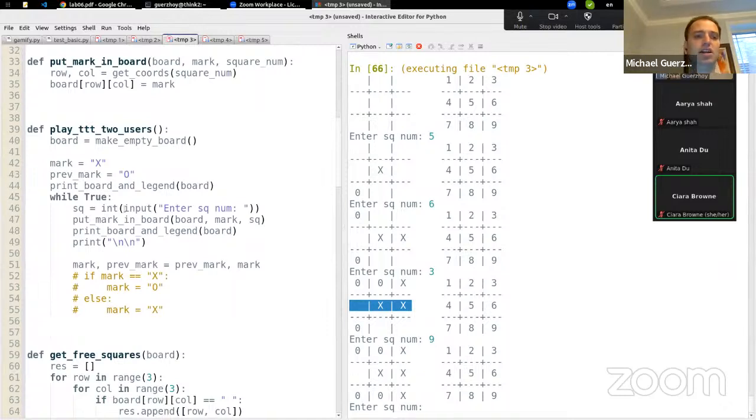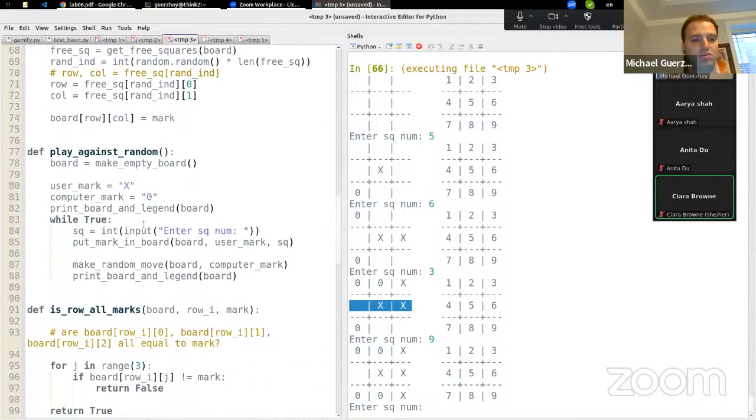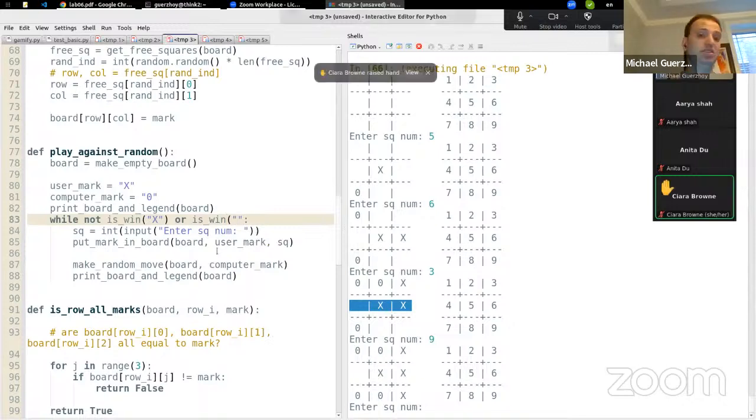So here, in play against random, instead of saying while true, I will say while not is win X or is win O. Do this. So if one of them has won, then I'll stop.